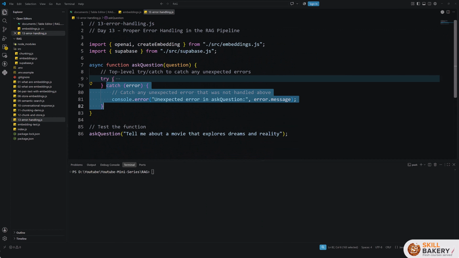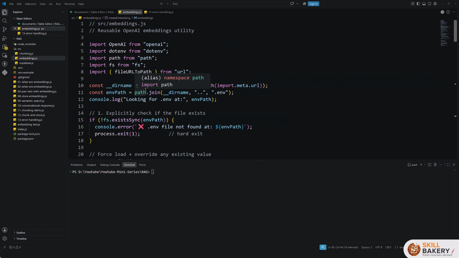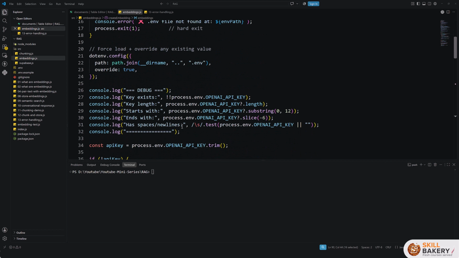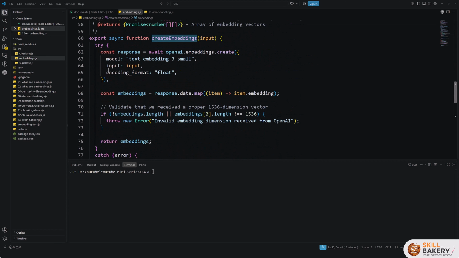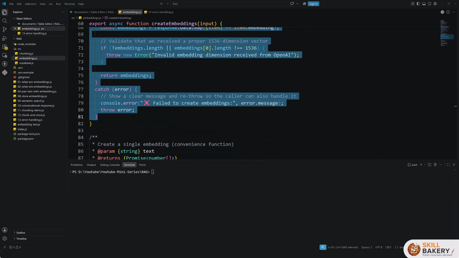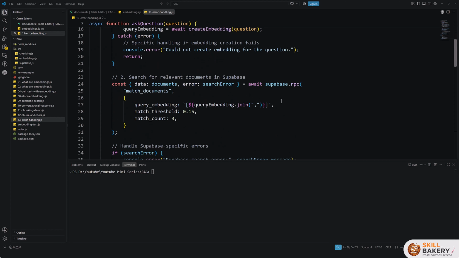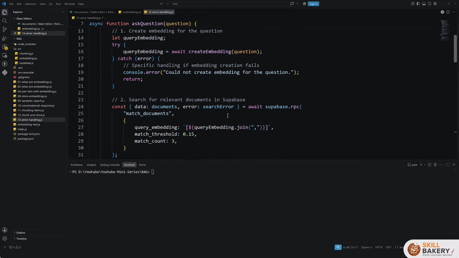This is the top level try catch that we were exploring, and this is the question that we are asking. Just to highlight what we have done in these two files: in embeddings.js, we check for a missing API key at the very beginning, and we are wrapping the OpenAI embedding call in its own try catch block. So when we are creating the embeddings, you can see we have the try catch block over here. And in our error handling file that we have created, we are checking the error object returned by Supabase, and we are handling the case when no documents are found. So these are a couple of checks that we have kept in our errorhandling.js file, and the top level try catch is already there.